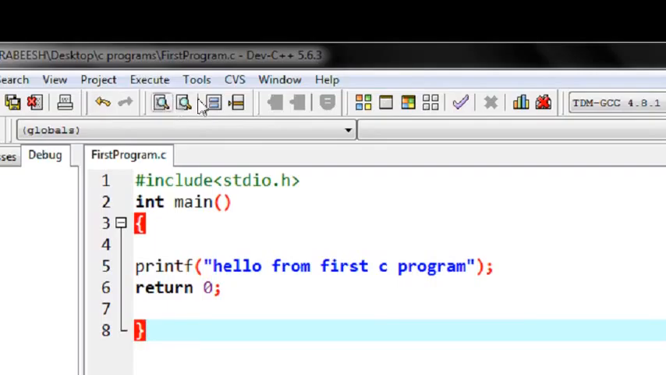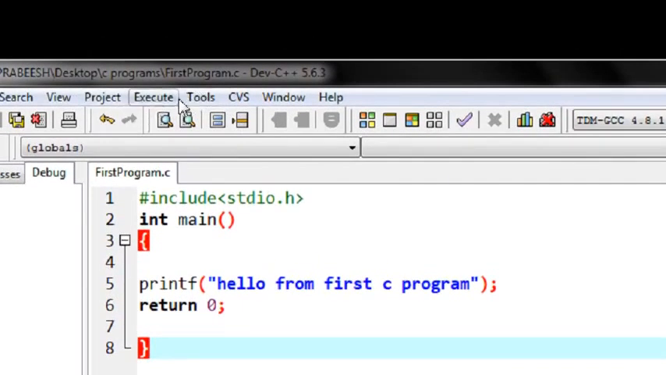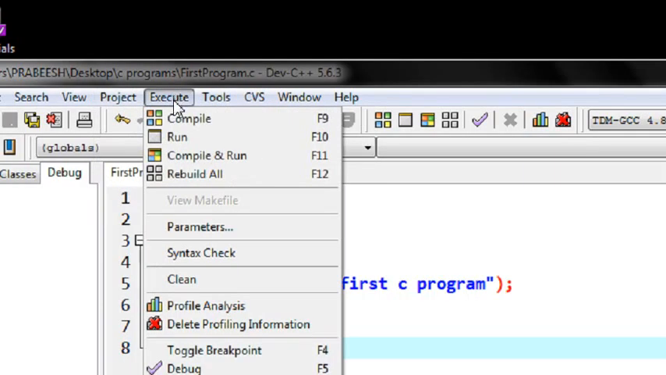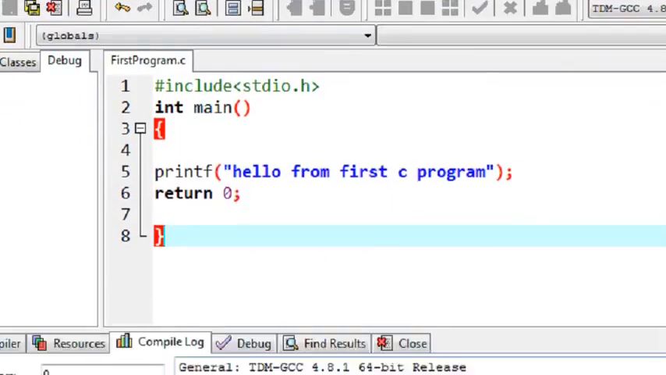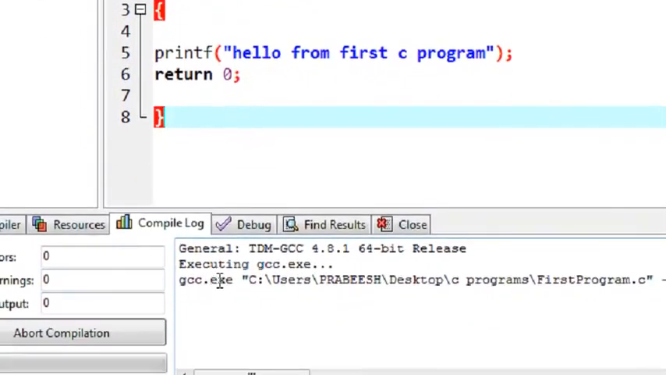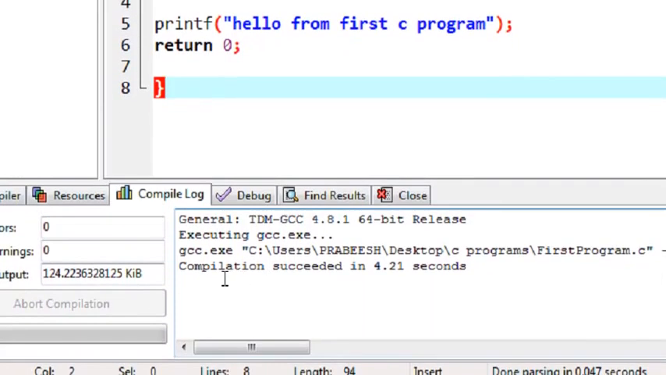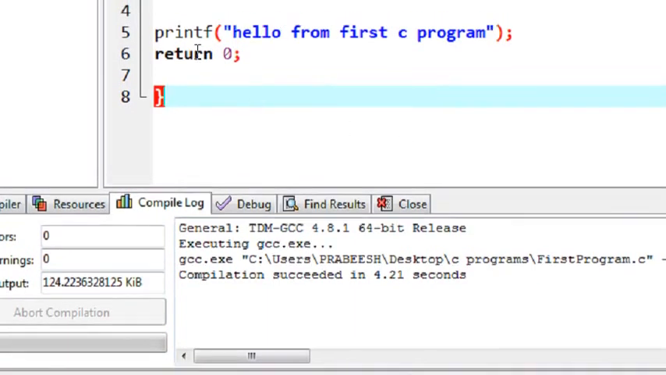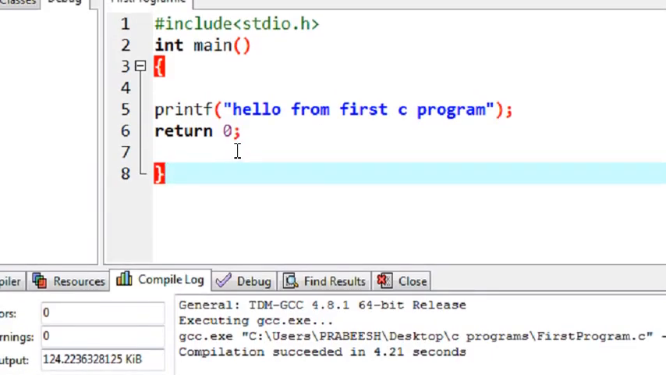For compiling this program, I go to this option. On the Execute menu you have to compile it. Here is the option for compiling the program. I just click Compile. You can see the process here. Now the compilation is successful with 0 errors. That means there is no warning or error in our program. Now you can run it. So now the program contains no error, which means we have successfully converted this program into machine code format.